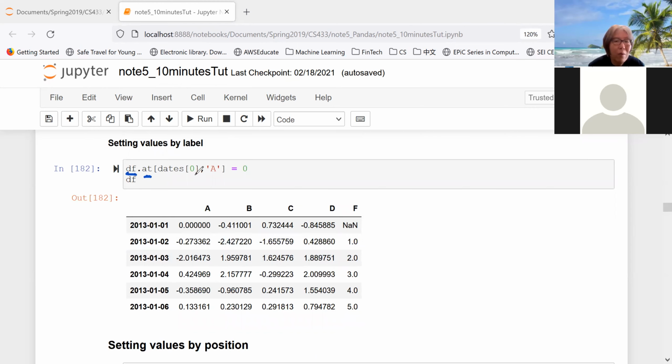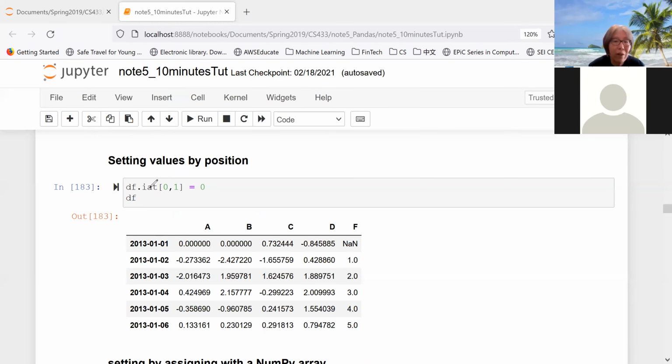Then if you want to locate a specific item, this is using label indexing to find the item. Then you reset it to 0, so you can also set a value. That's what this part means. And we can also use position: here is the first row and the second column, and you assign it to 0. So you can also reassign, and that's also allowed.